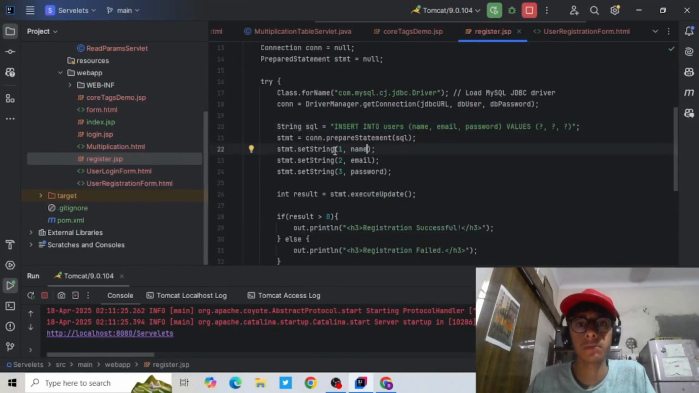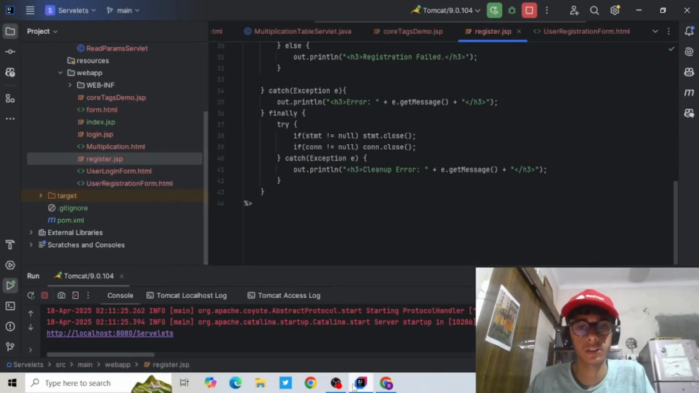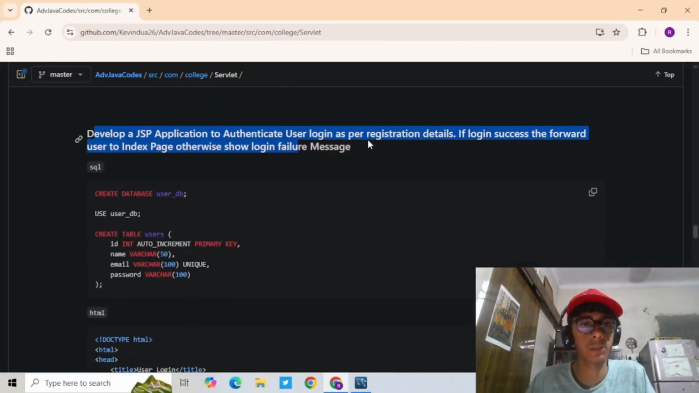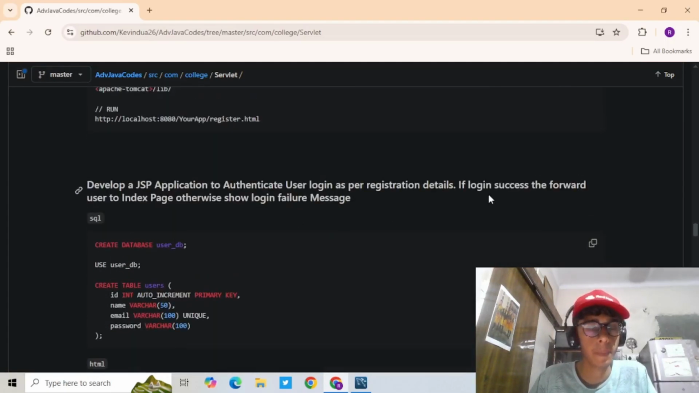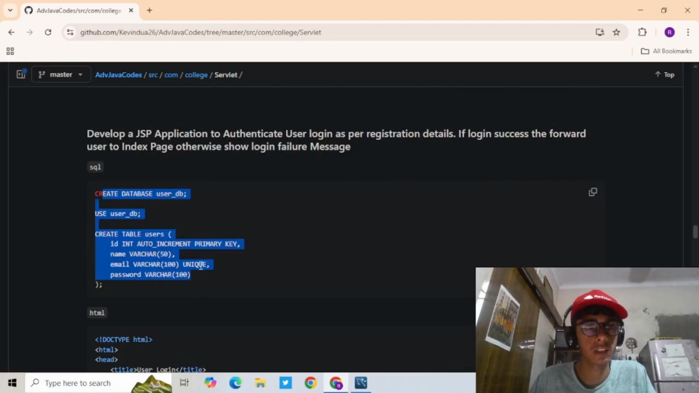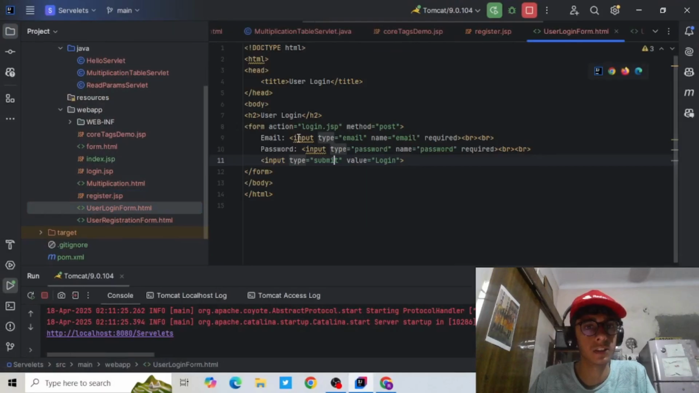It's a prepared statement. Okay, next. Next, we have develop a JSP application to authenticate user login as per registration details. If login success, forward the user to index page. Similar thing we just did. In this, we are also checking the login and just forwarding the request to index page. So again, we did this. Then user login form.html.